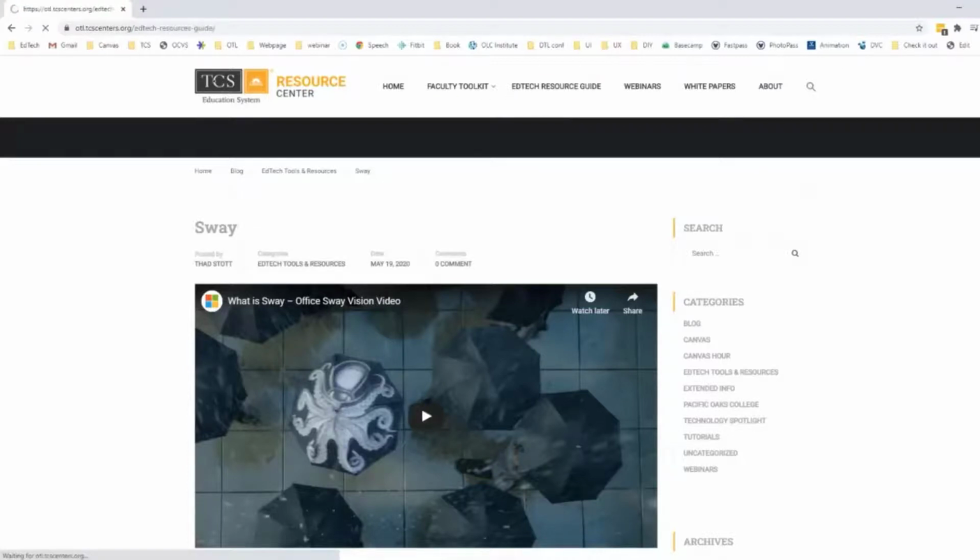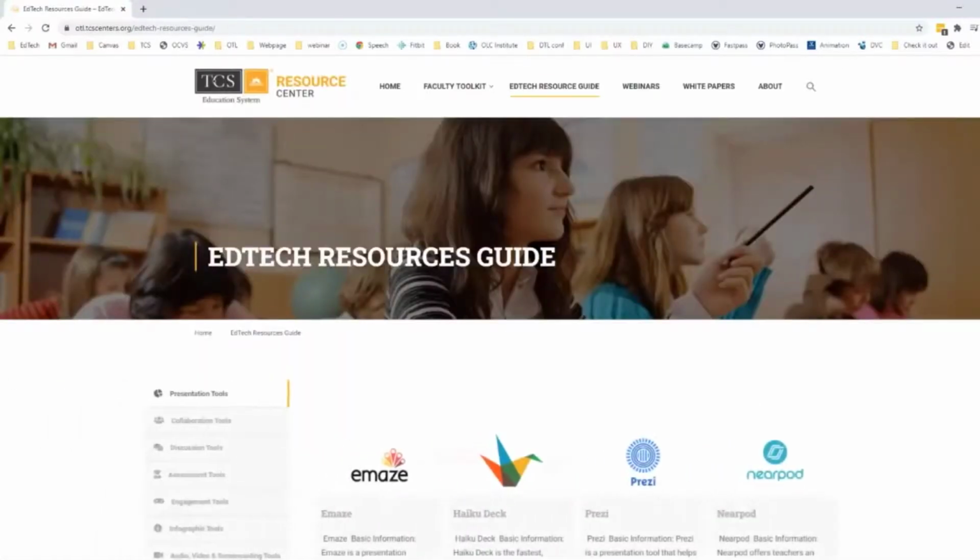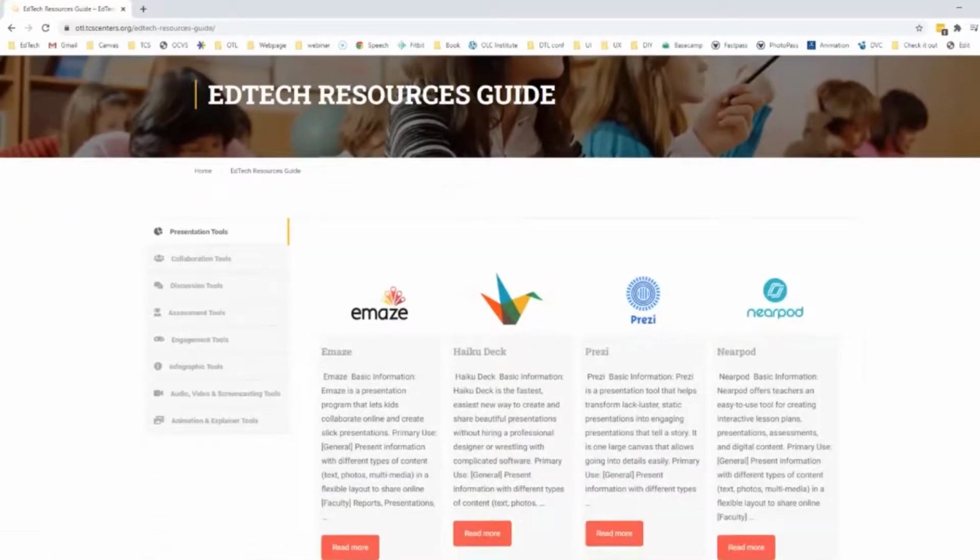That would be our EdTech resource guide. And if you have any technology that you think is great or worth exploring that you would like to bring to our attention, then we can add to this list.